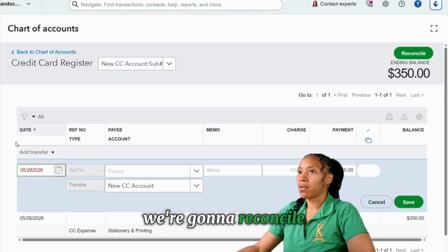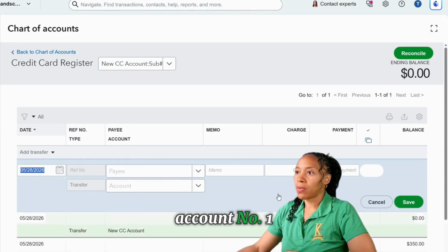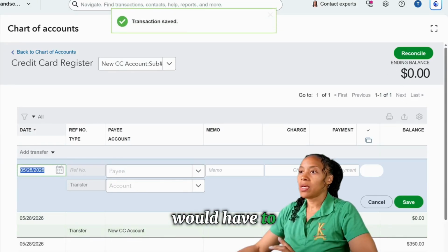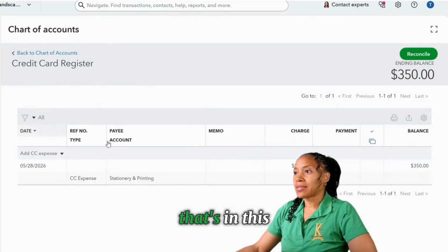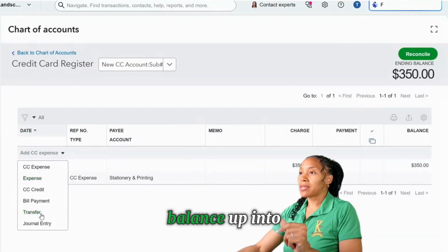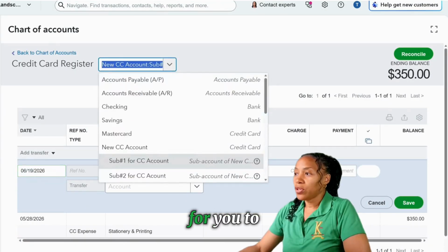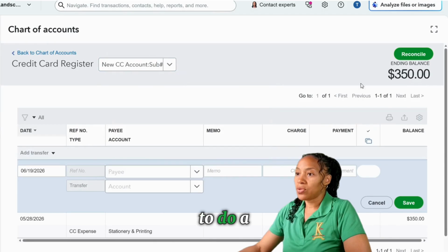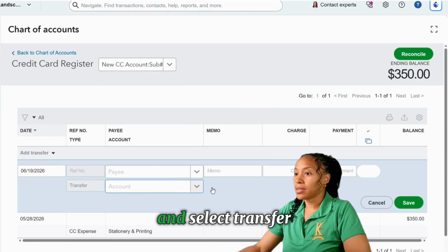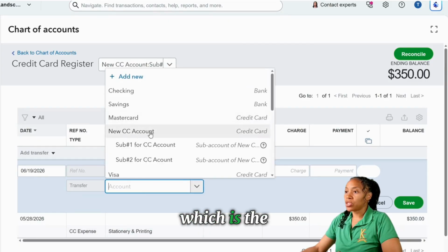We're going to reconcile sub account number 1. How we would reconcile sub account number 1 is that we would have to take the balance that's in this sub account number 1 and roll that balance up into the new credit card account, which is the parent account. So in order for you to make this account 0, you would have to do a transfer. So you would click the drop down arrow here and select transfer. We're making a transfer, transferring this balance into the new credit card account, which is the parent account.